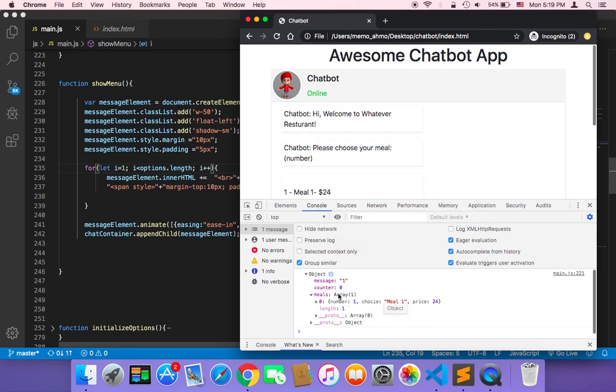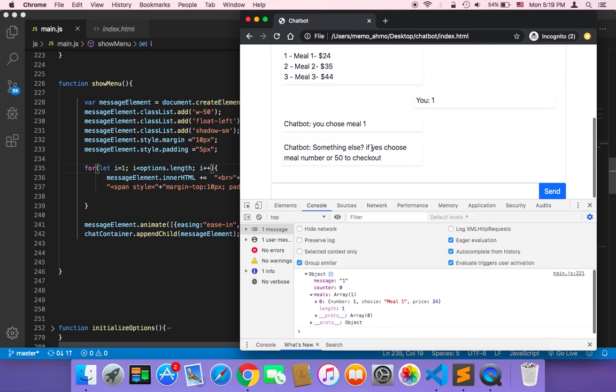And you can display that to the user if you wish. Instead of displaying you chose meal number 1, you can display this meal.